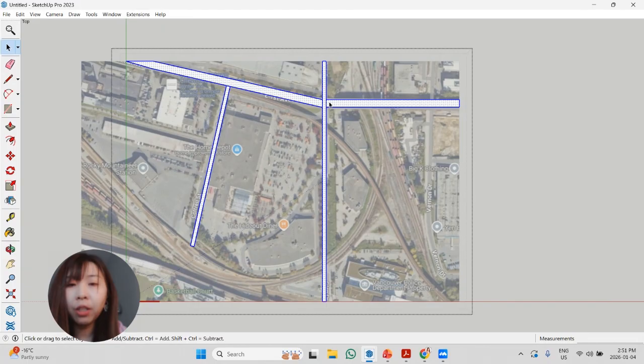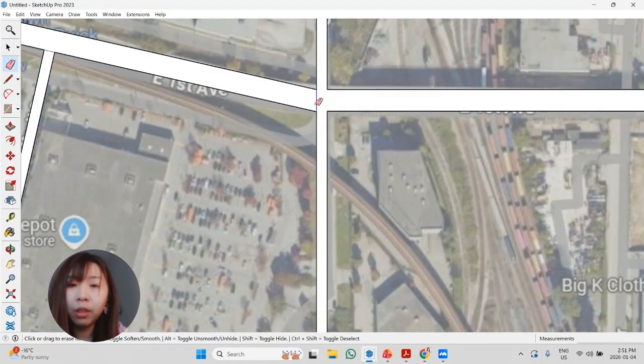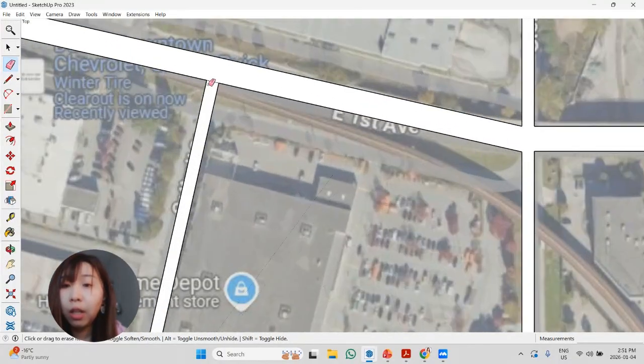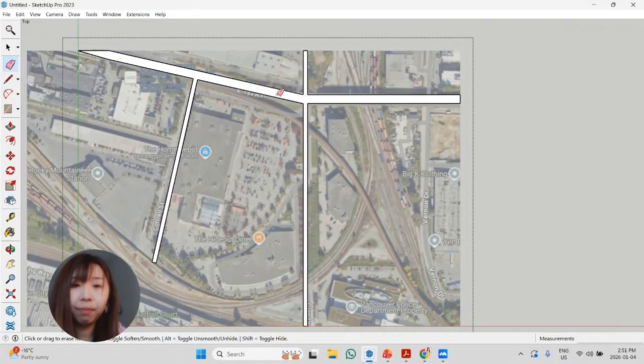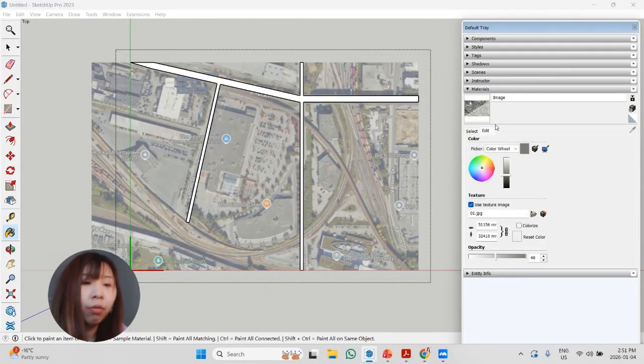And if we want to edit in this one, we have to go inside this component parts and make it blue. If everything shows blue, it means that you chose the right objects. And here we use the eraser to clean this unuseful line here.